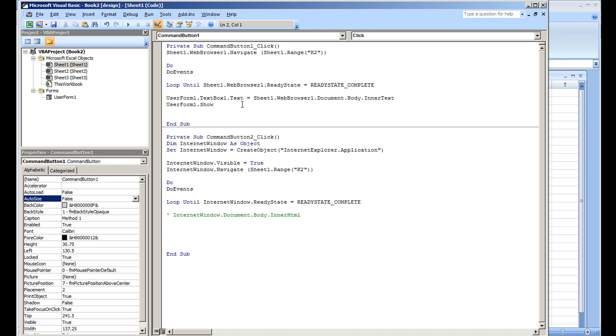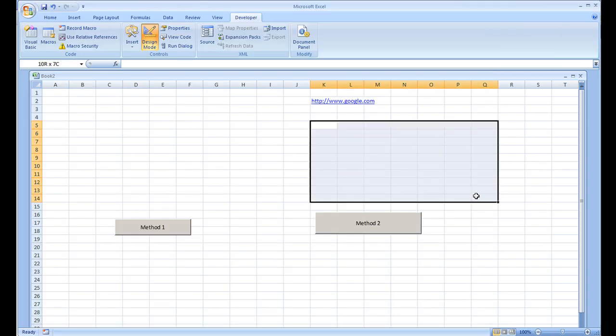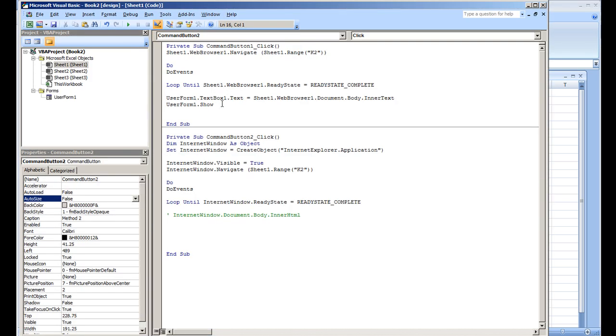And I'm going to show you how we can do the same thing, but without the web browser control. Instead, we'll use method two. Method two was the same, except that we didn't add a web browser control into our worksheet. And I'm going to double click method two. And you'll see it's going to be the same thing. I'm just going to copy the code that we have up here. I'm going to put it down here.